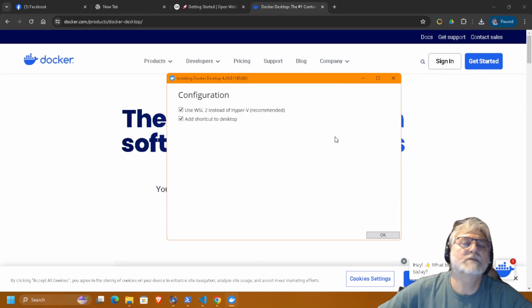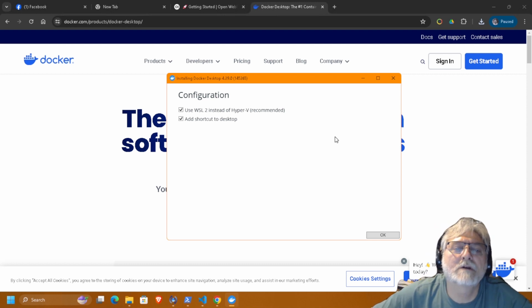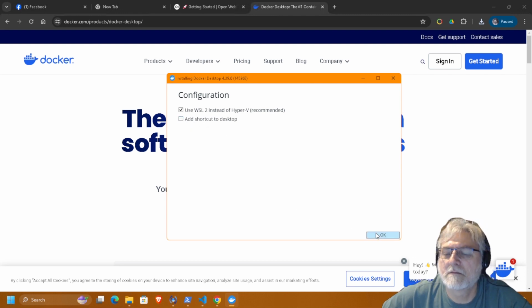Now, I downloaded this from docker.com. Go to products and look for Docker Desktop. I don't want to add a shortcut to my desktop.